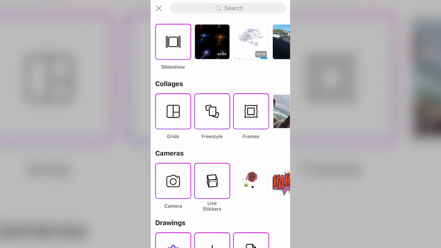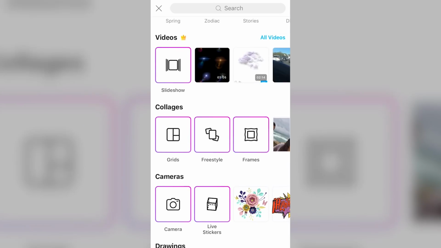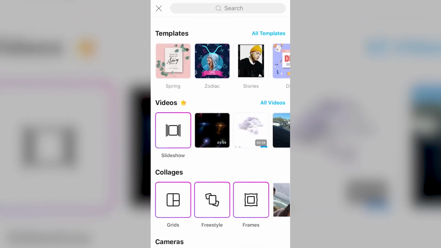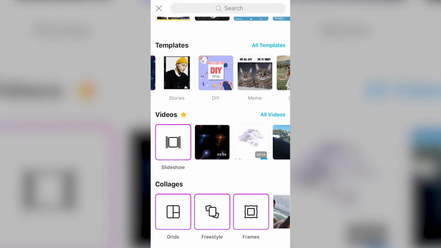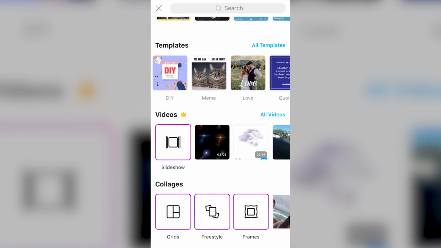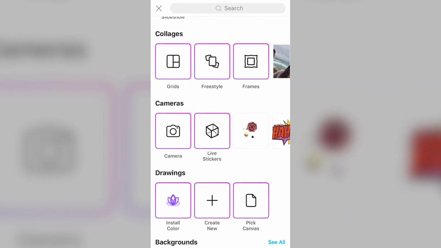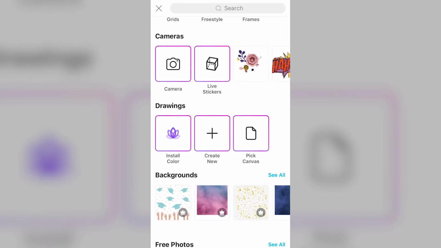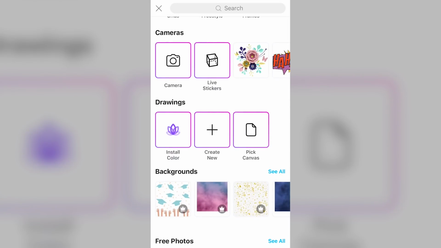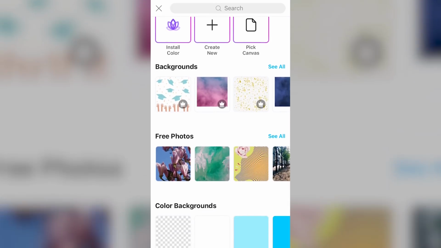Well, let me show you guys all the options here. They have templates, everything from love to quotes to even memes. How cool is that? We have grids, we have cameras, live stickers, drawings, backgrounds, free photos, and even colored backgrounds. But what we're taking a look at today is grids, because I'm going to show you guys some of my epic aerial cinematography that I've been shooting with the drone. This is a recent trip to San Diego, and we're simply going to choose a bunch of these, and let's see which ones look the most epic.